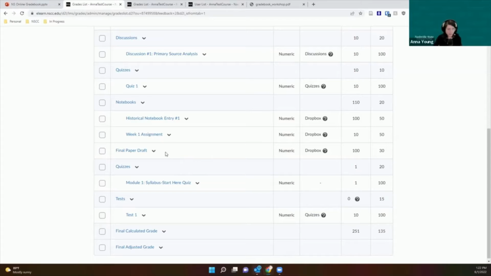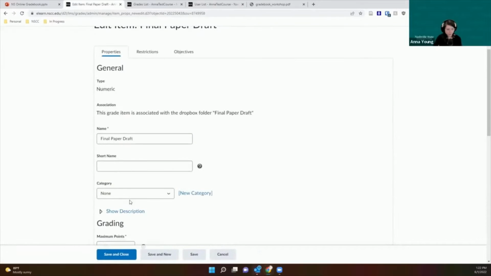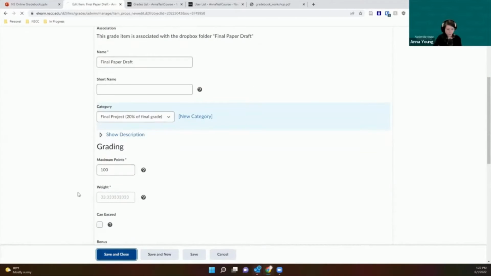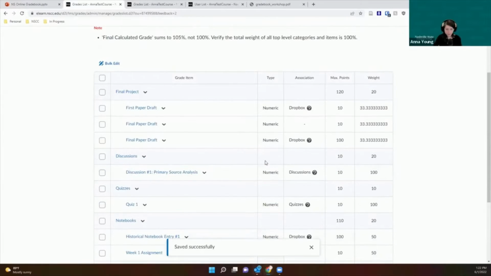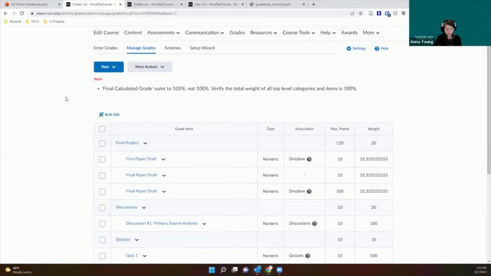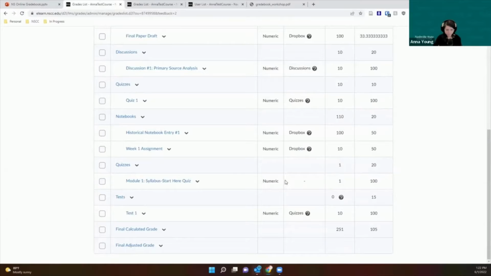So the way to fix that is to put the item in a category. And you can move items around into different categories. Just click the drop down arrow next to it, edit, and then go to the category drop down box, and let's put it in the final project category. Save and close. Oh, and we still actually have an additional 5% floating around, but that's the way that you would correct that.